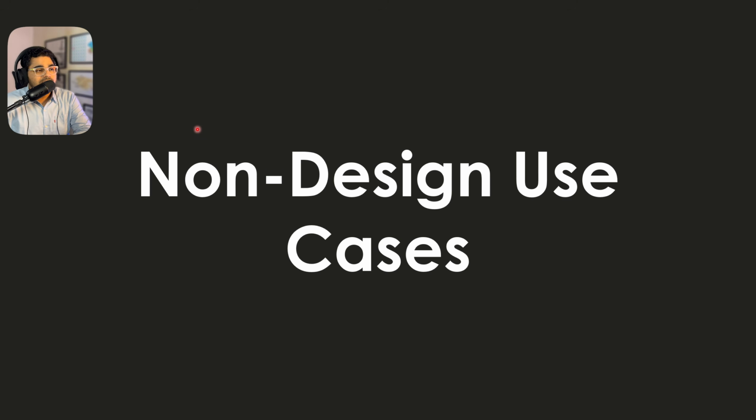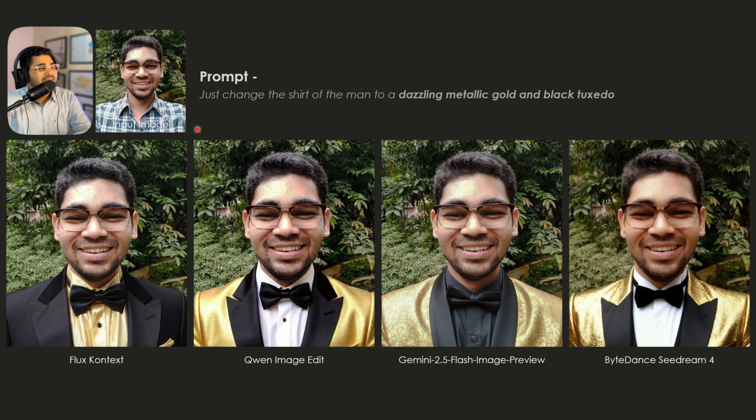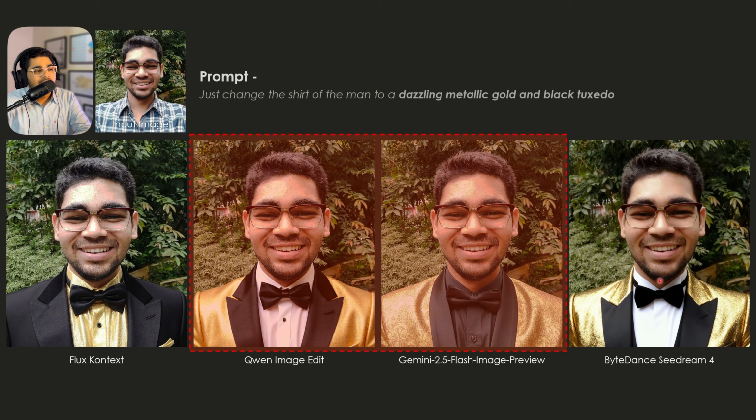Now the next set of tests is going to be non-design use cases, which basically means my face. Okay, so in this case, I'm using my photo and I'm saying change the man's shirt to dazzling metallic gold and black tuxedo. Don't I look sharp? In Flux Kontext, it has shortened me. You see, if I take this line, it has made me short. So you lose. I don't know why Seedream has flattened it. It kind of looks very blurry. So that is why the win goes to Qwen and NanoBanana.